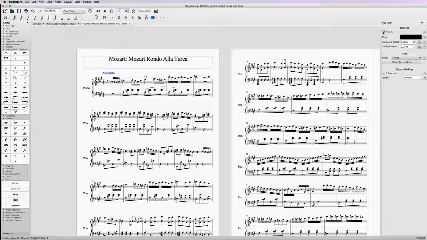We see it's visible, which we can turn off. We can make it invisible. We can change the color of it. We can very finely control where it's displayed. In this case, this is text Allegretto, so we can change what style it is, so what kind of text it is. And then if we want to go in detail there, we could change the font and the size and all of that stuff. It is a tempo marking, so it's saying what we want it to do, basically. So here we're saying set the tempo to 100 beats per minute.